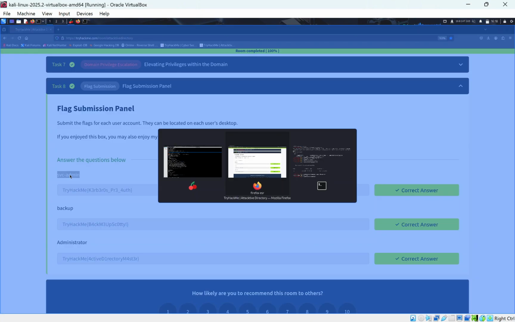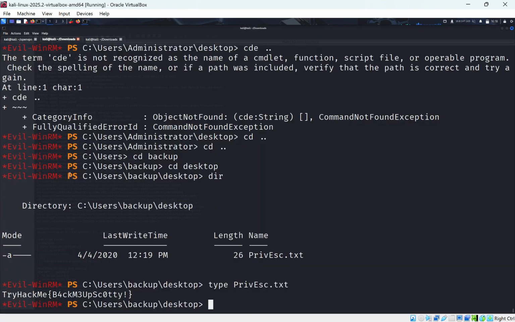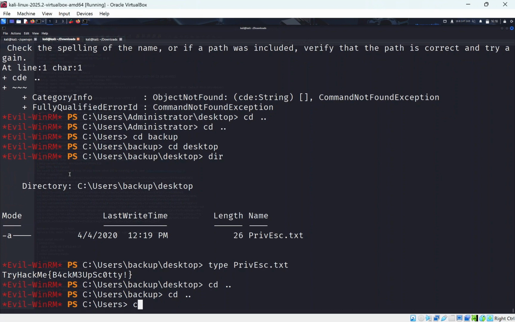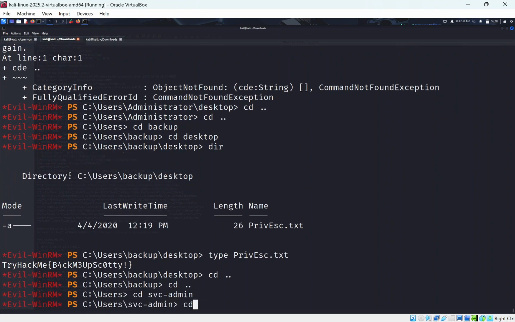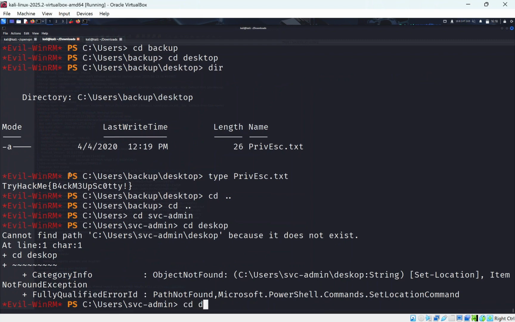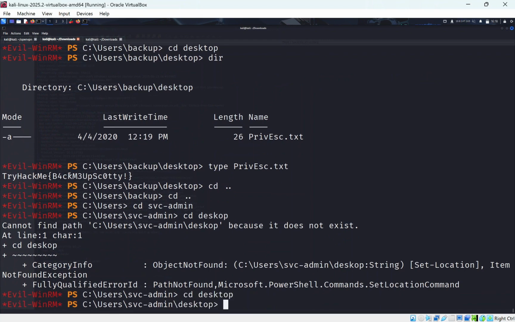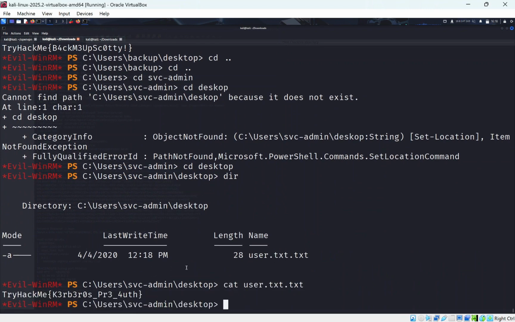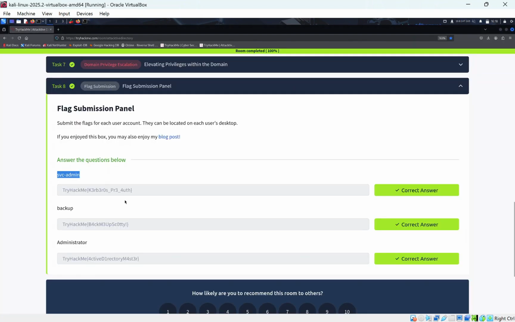and if we go down to svc-admin, so if we do svc-admin, and if we go back to this user, and if we cd over to the svc user, cd desktop, so if we cd to the desktop of this user, we can see we get cat user.txt.txt, which is a bit of a weird username format. And we can see we got the final user's password. So this is just this room completely done.